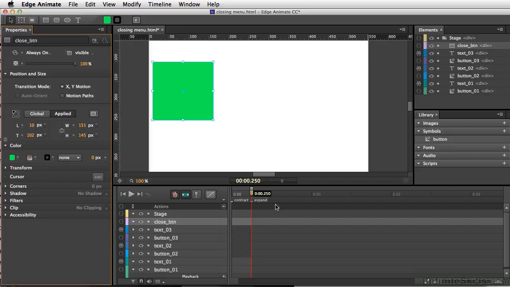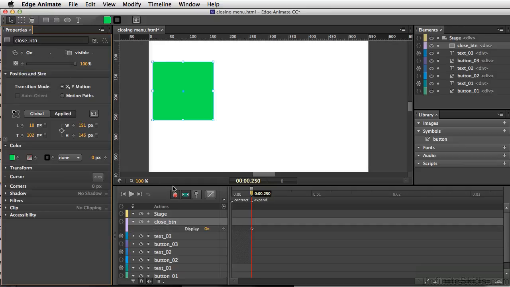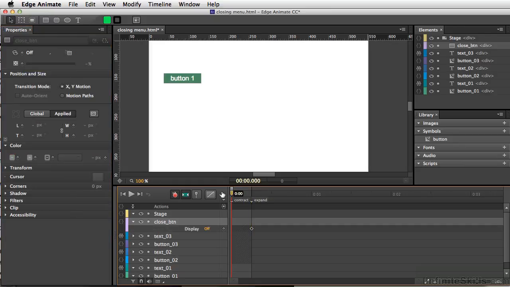Now, do I want the button to be always on? No, but I do want it to be on in the expanded state. So I'll simply click, turn this on, and I'll move my playhead back to the contracted state just to make sure it's off. And again, if you do not see that it's turned off in the contracted state, then make sure you just simply come up here and set it to off.